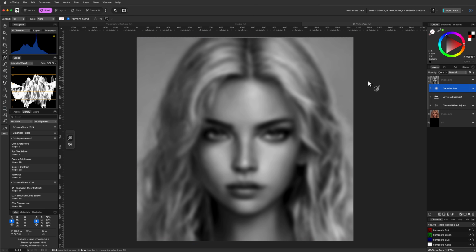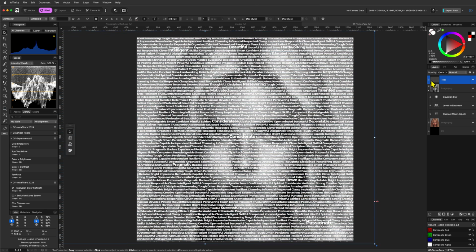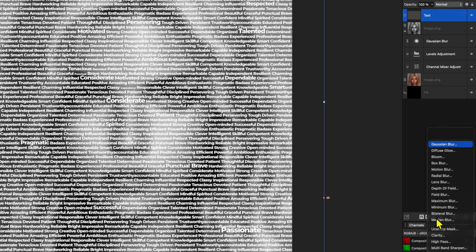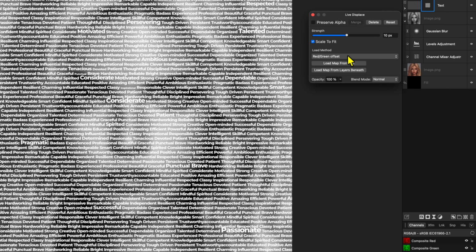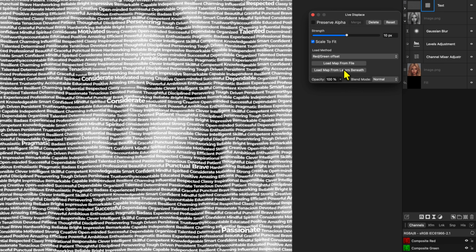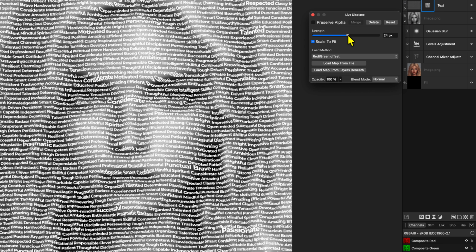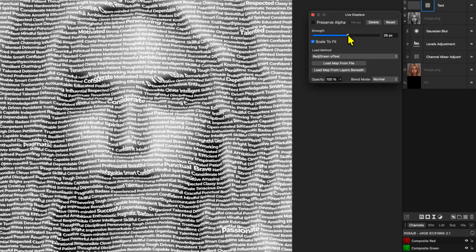Now that our displacement map is ready, let's add some text. To save you some time, I already have some text and I will paste it to this document. Make sure your text is white. We can now add the displacement filter to our text layer from the layers panel. In the displacement filter dialog, we can now use the load map from layer beneath button to load the displacement map we created. Let's also adjust the strength of the displacement so that we have a good looking displacement.